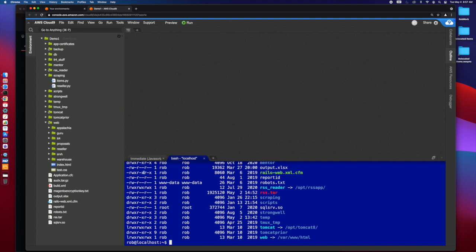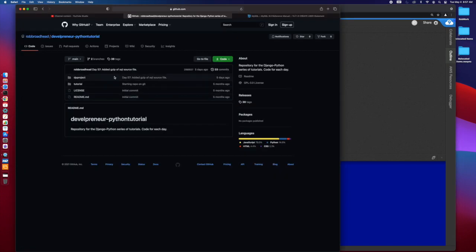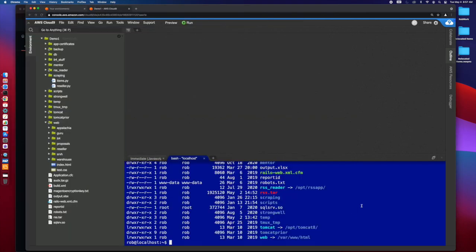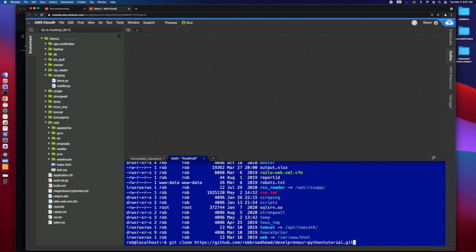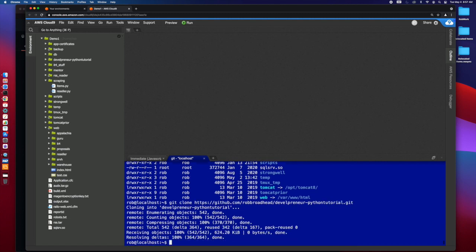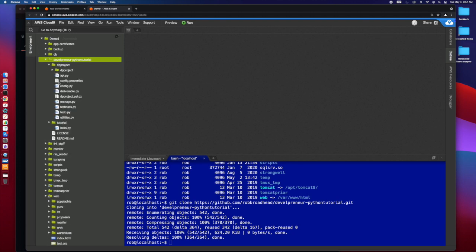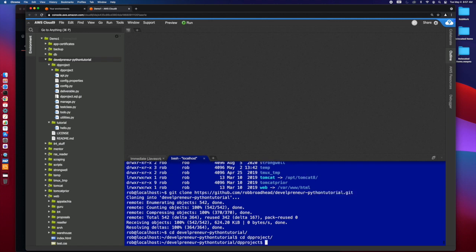The first thing we're going to do, as mentioned before, is grab our code. So I'm going to grab my code here, and I'm going to do a git clone with that link. It created my project here, and so I can go in there and let's see what happens.